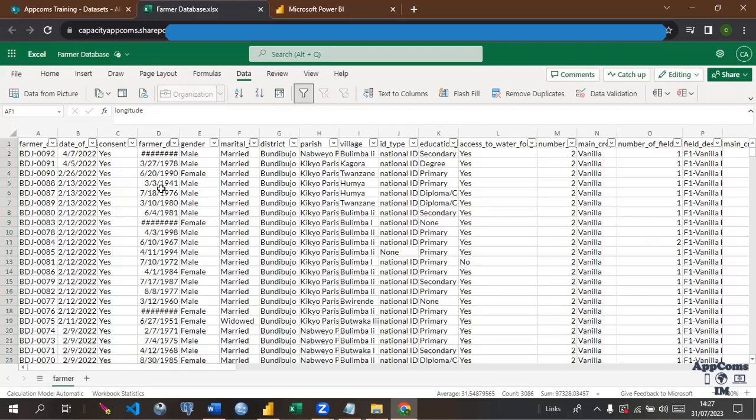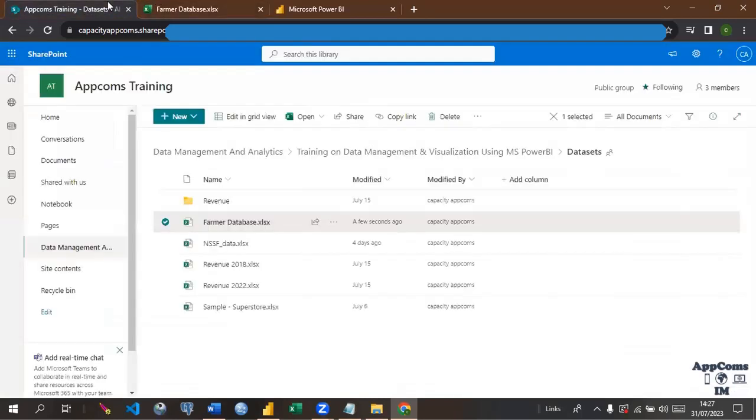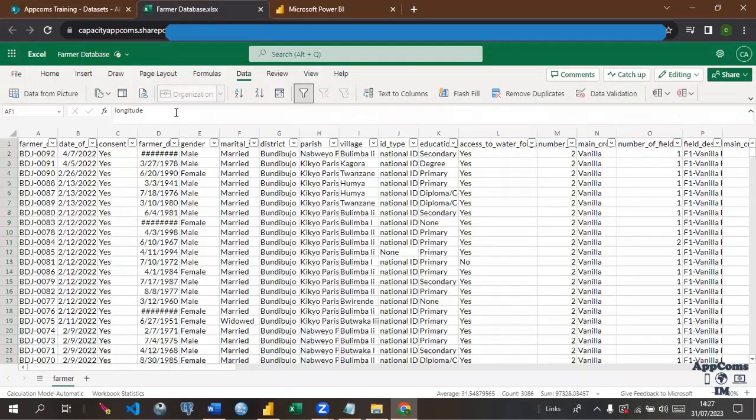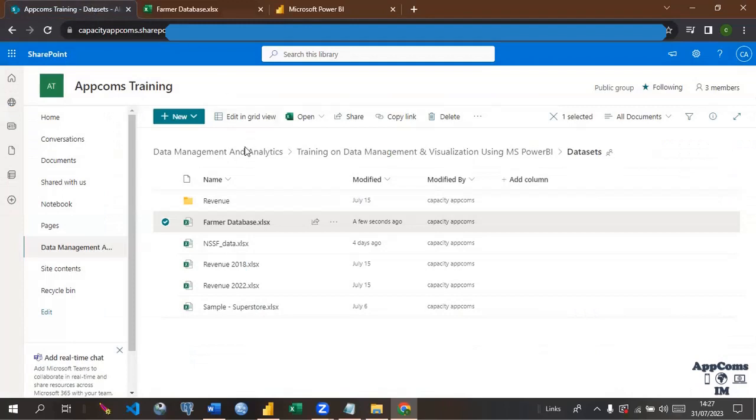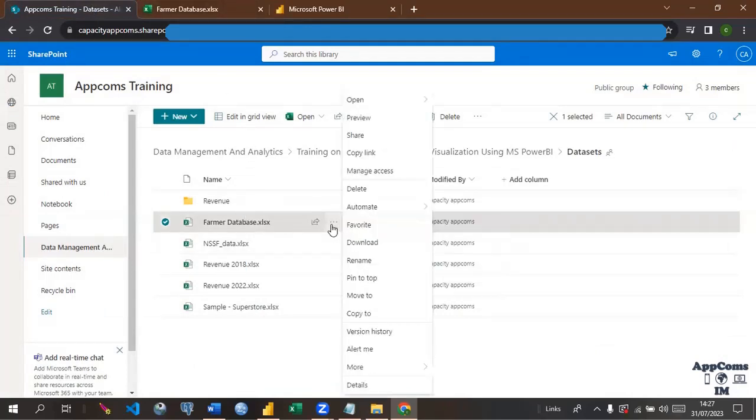So the first thing that you need to do is to open your SharePoint and navigate to where your file is. All right. So the first one here, I had opened it using the browser. The next thing that you need to do is, you can right click on these three dots here. If you click on these three dots, you should be able to see a number of options here.